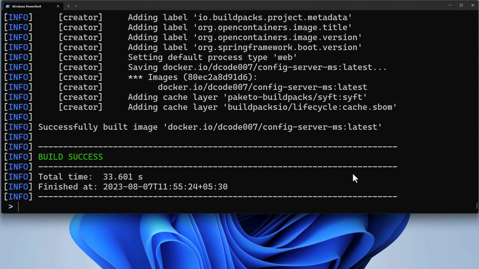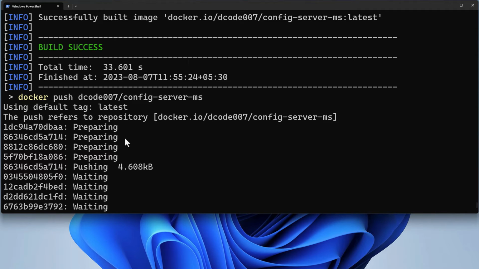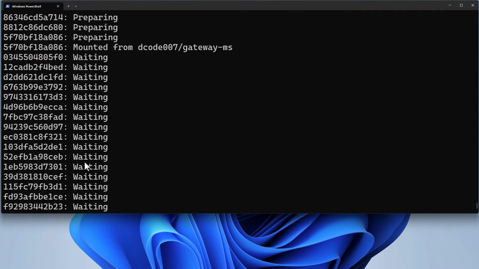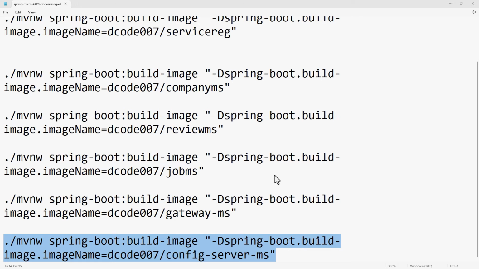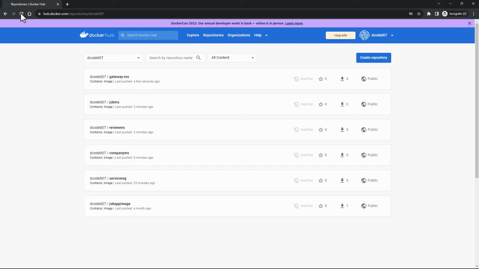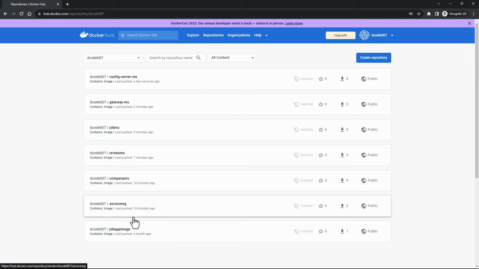So this process is done and now we need to push it to Docker Hub. So I'll say Docker push and I'll copy the image name from here, and it should get pushed to the Docker repository. You can see over here it's preparing. The image is pushed, and now if you head over to the browser and hit refresh, you should see the config server appear over here. So all our microservices have been pushed to Docker Hub.